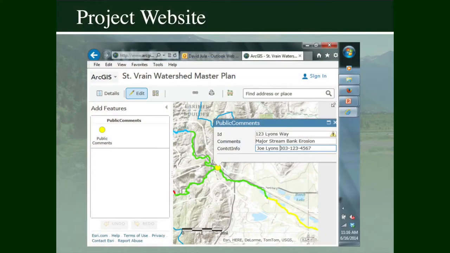On the project website, one of the tools that we have is an interactive map. And we're going to have a how-to list of directions on how to use that map for those of you that visit the website. You can click on it and zero in on your property or where you know issues are. Plot a point, let us know the address, what the issue is at that location, and then how we can get a hold of you if we have more comments.